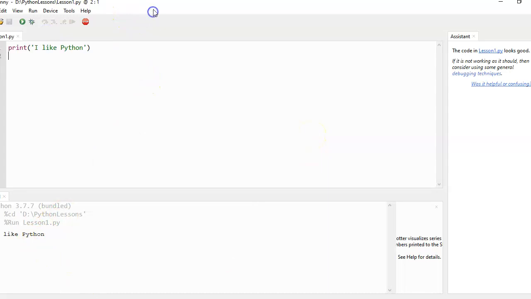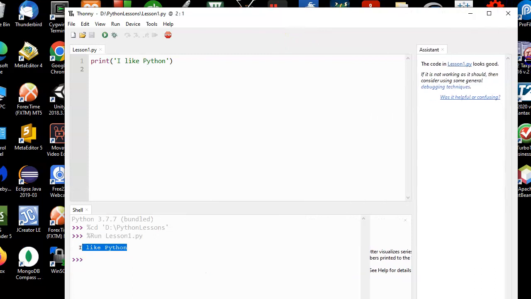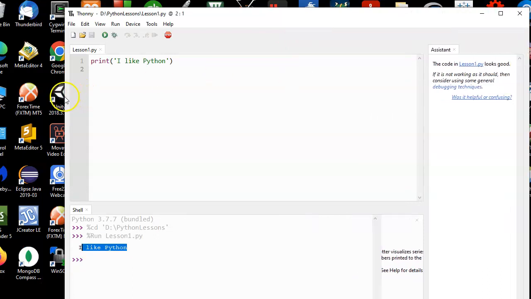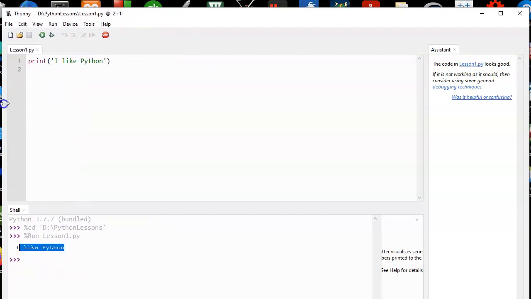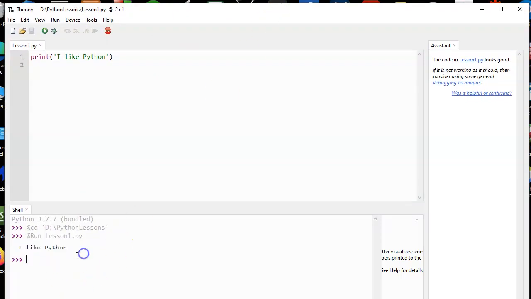I have to move this over a little bit. I really can't move it over a little bit. But you can see it at the bottom here, I like Python. The I you cannot see. Maybe I can still do that. Yeah, there. But this is much better for us. Okay, there he is. I like Python.